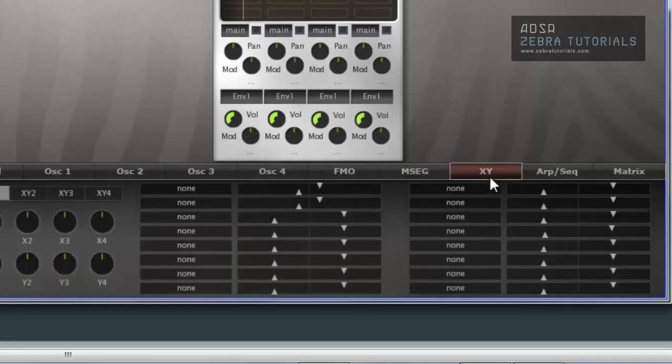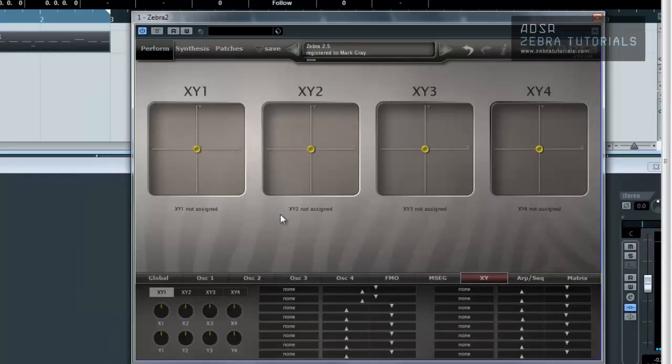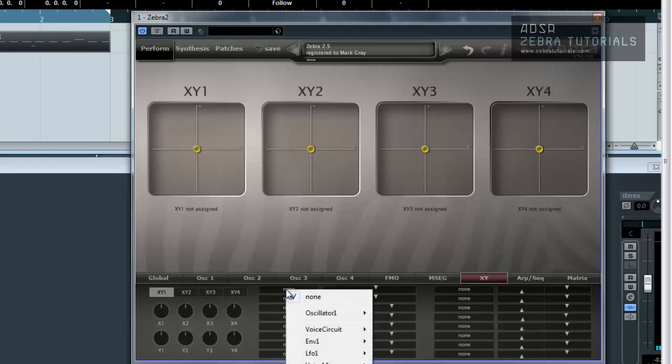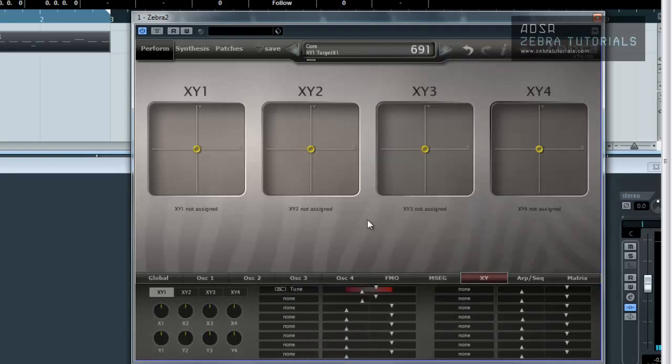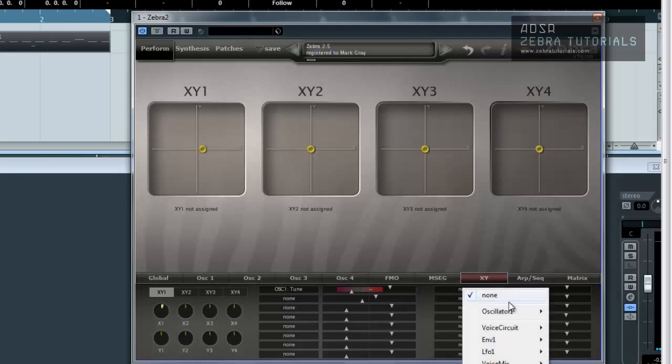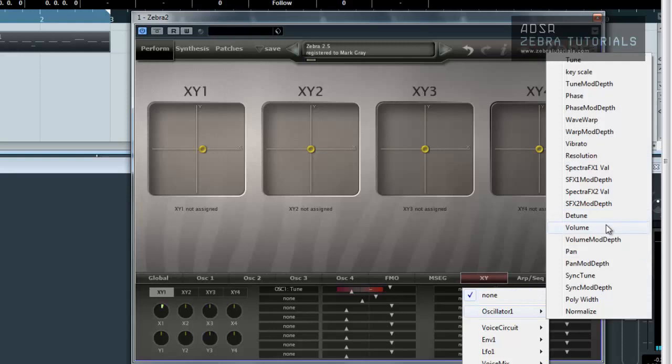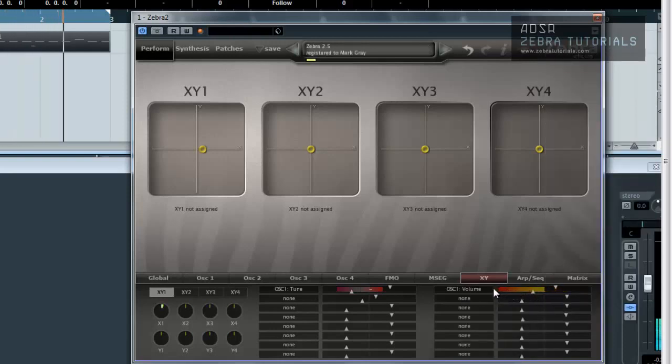Okay, the next section is the XY control. Now, this is why I left this performance bit earlier on. So what we've got here is where we assign what's on the X-axis and what's on the Y-axis. So for instance, it says none there, we can go to oscillator 1, we can go to tuning. Okay, you can hear the tuning being affected, or the pitch. And these parts here are the depth, basically, of how much the modulation takes place. And as you can see, that's the X-axis. Come over here, let's select volume.